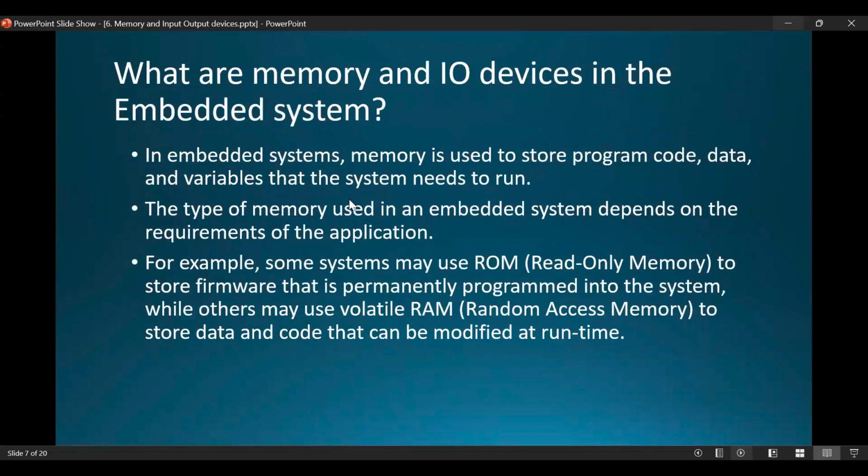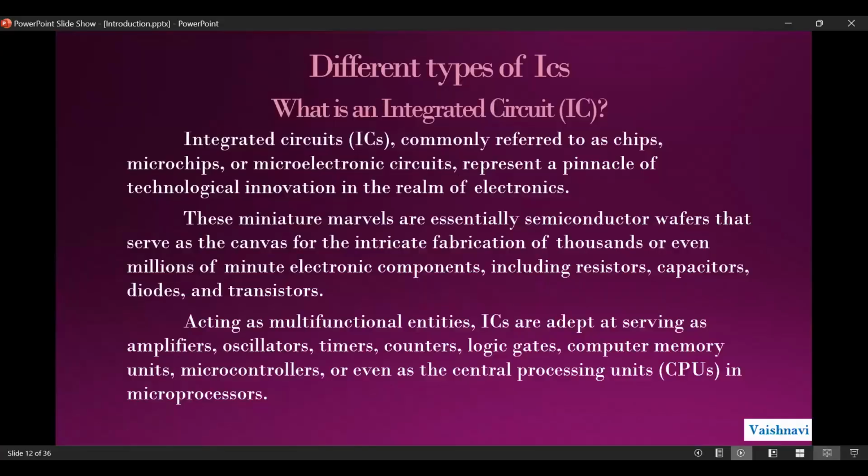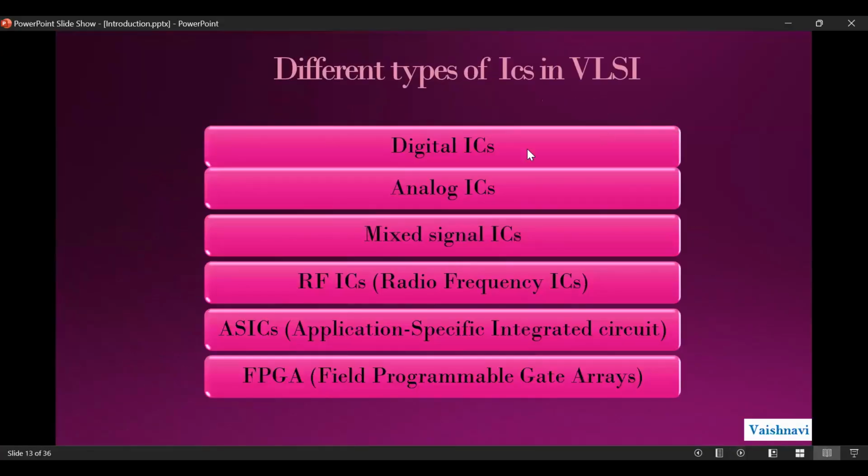Okay, one type is there. So I will share the PPT. Actually, now the main topic starts. Look at here. Different types of ICs are there in VLSI. Now look, there are digital IC, analog IC, mixed signal, and inside that also a few more types are there. Okay, so for the particular types, I have different PPTs.